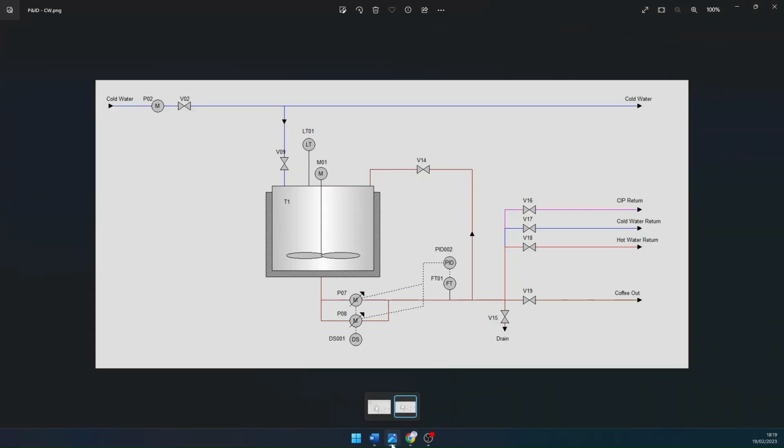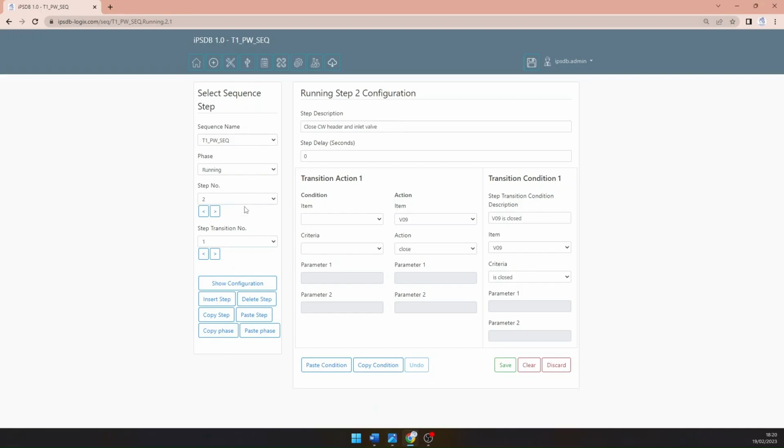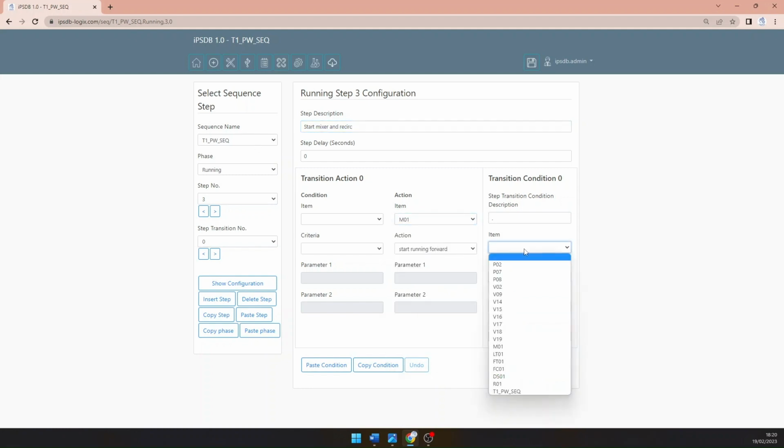Right. So this time I've got my tank full up to 50%. My header is closed. Now I want to start the mixer, and I also want to start the recirc at the same time. Okay. So in the next step, I'm going to say start mixer and recirc. Okay.